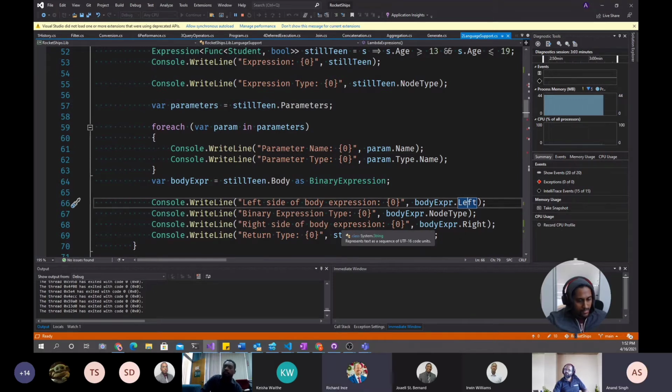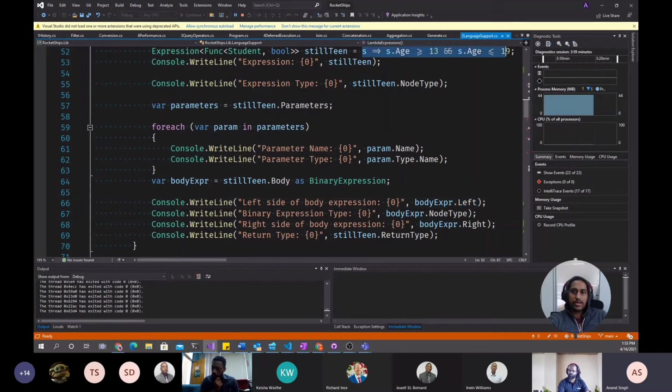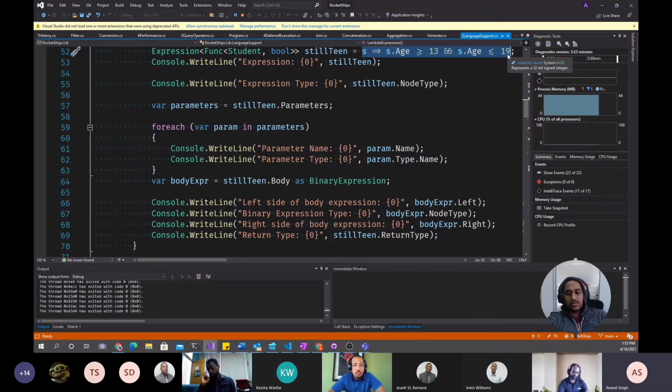Having the code as data improves like speed of the application. No, it's not necessarily speed of the application, but it allows you to write code to describe your intent. So this is what it's doing. This is describing my intention. Yeah, I want to find out if this person is still a teenager. So I just describe it in code. And now I can take that code and deconstruct it and do fancy things with it.